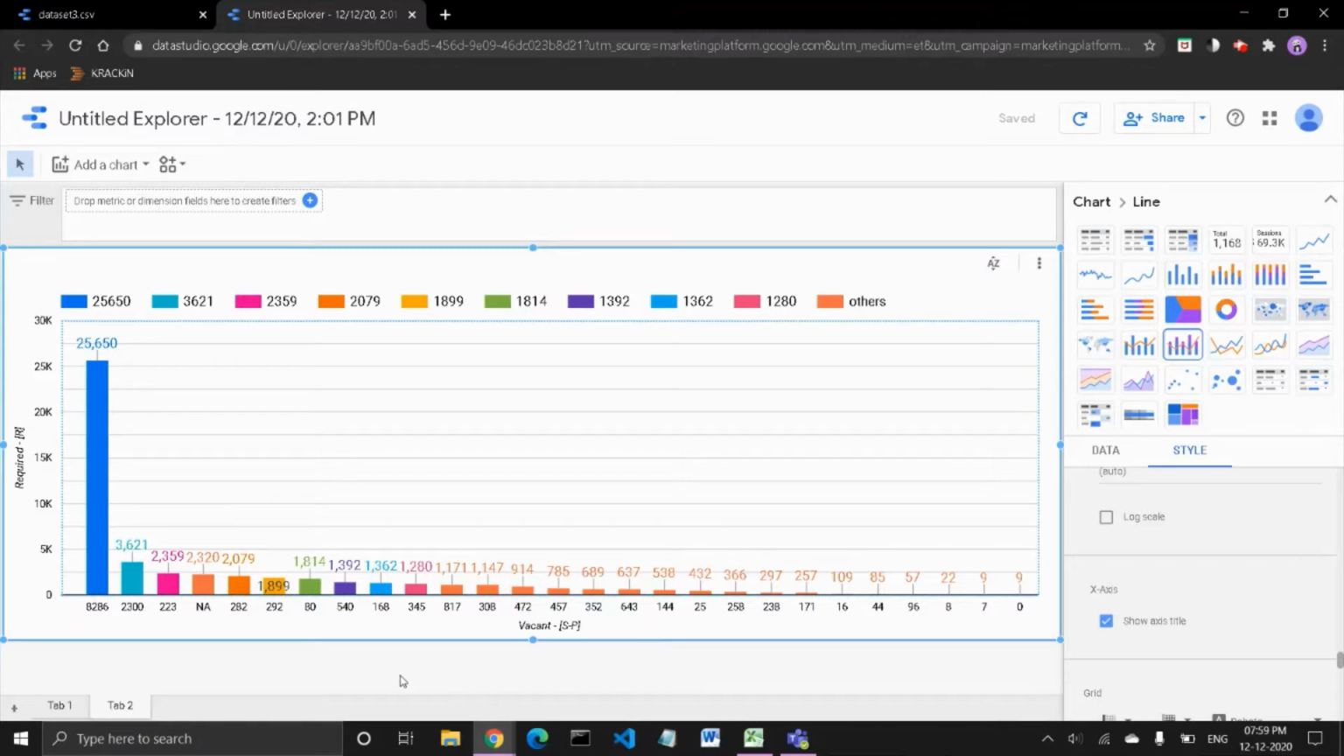So using this Google Data Studio, we can visualize very easily and we can see the real life data. A layman can also understand real life data, very complex data, in a very simple manner.